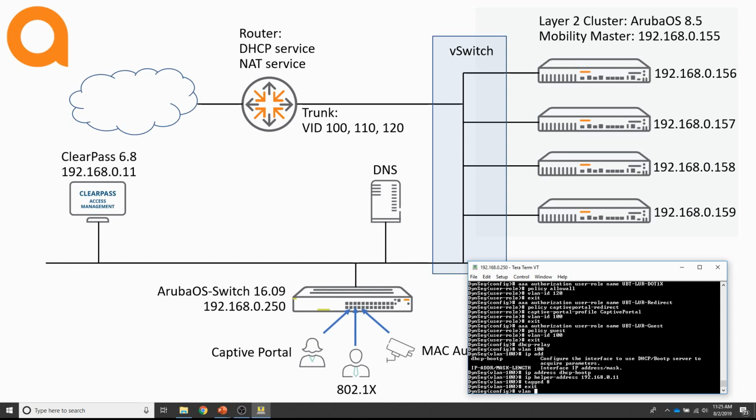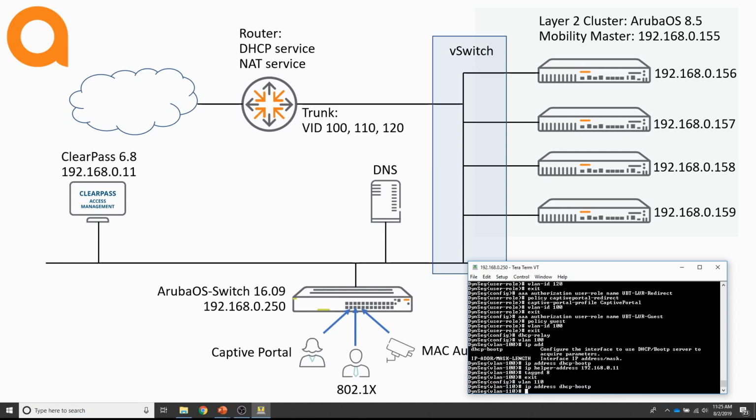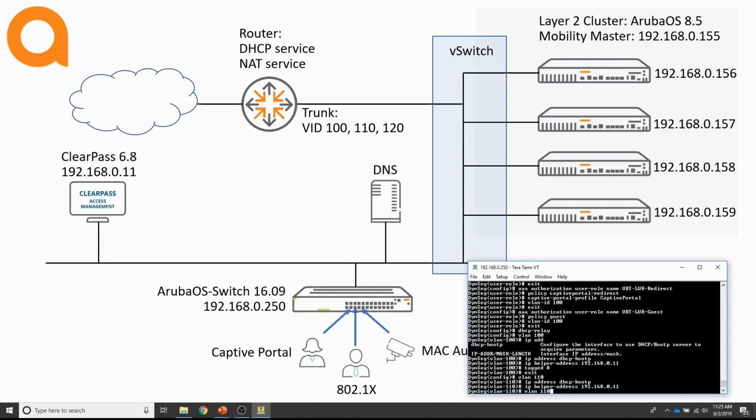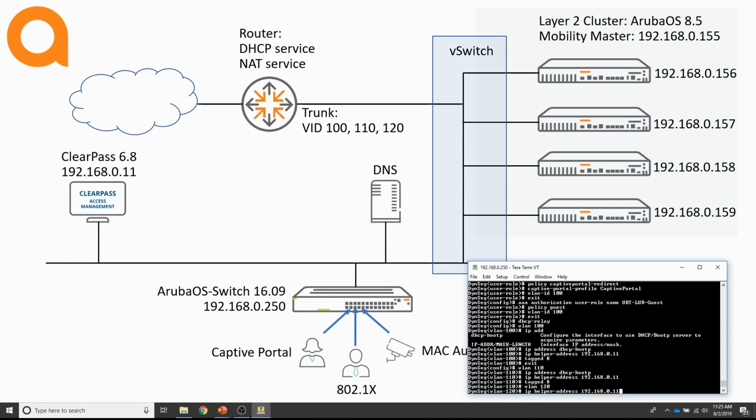Okay, same for VLAN 110. Set the IP address, set the helper address, and set the tag port, and VLAN 120 as well.